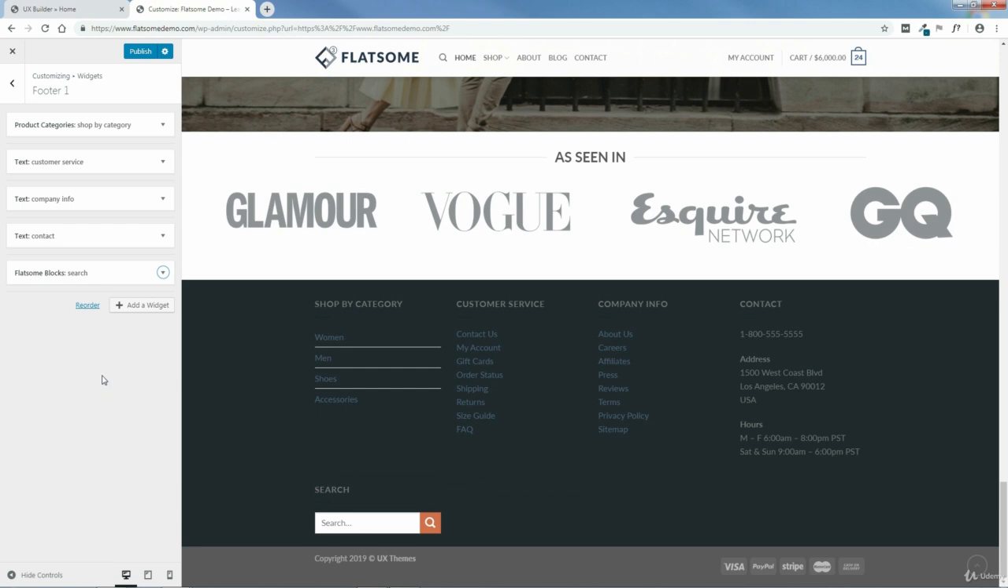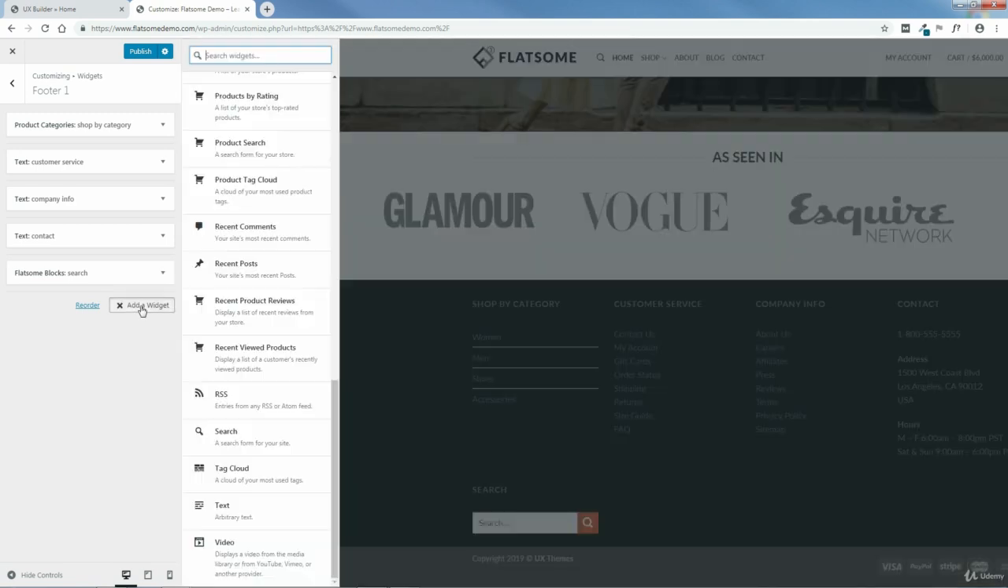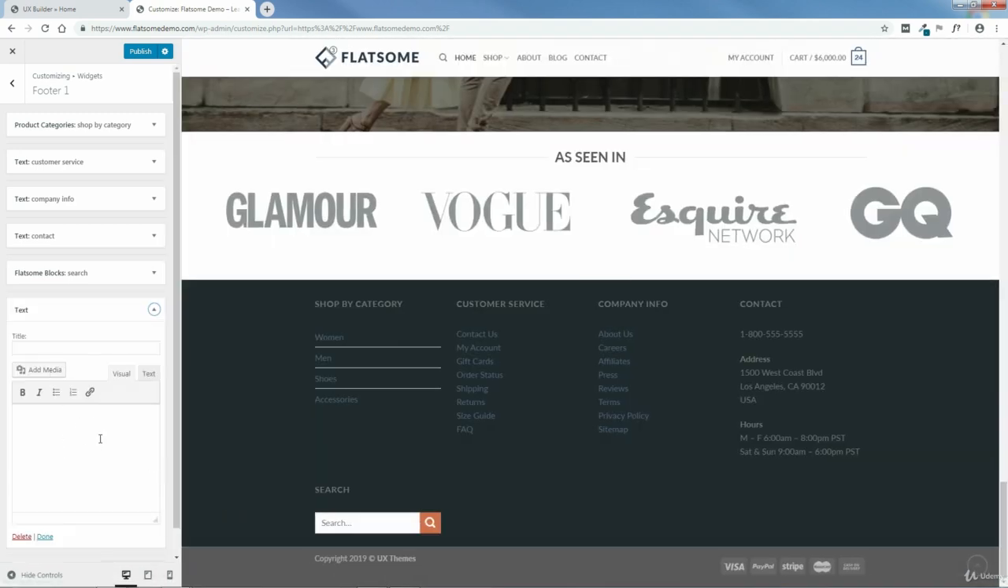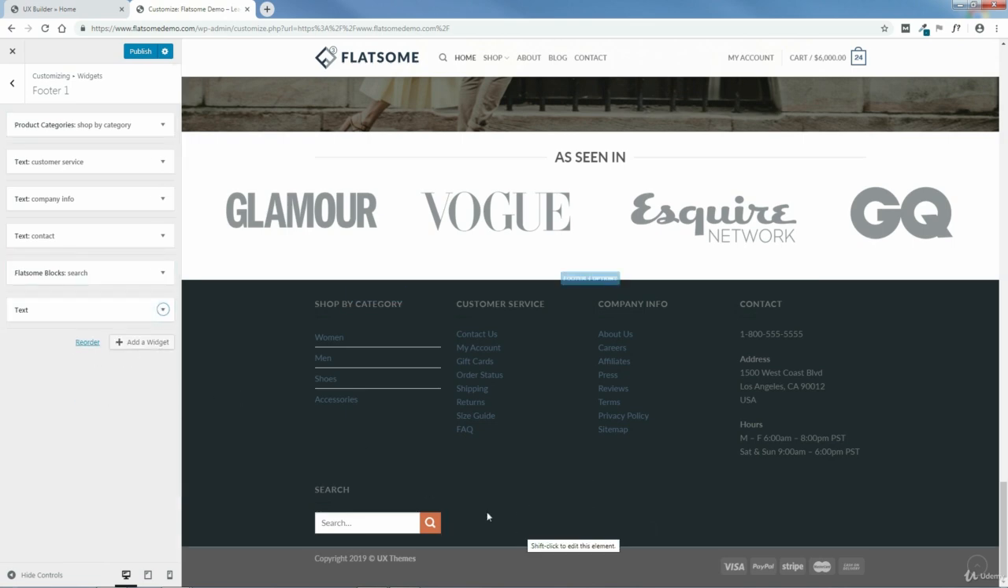Now, I want to have a space here. I don't want anything in this one. So to do that, it's easy. You just click add a widget. And we'll just click text widget. And we won't add anything in the text. We'll just close it. And now you can't see it because we didn't add any text, but it's right here. And it takes up space. Because right here I want to put our social profiles.